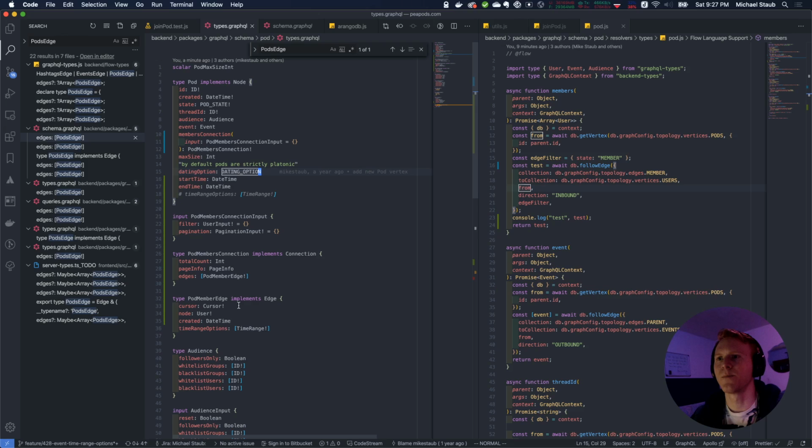However, in fact, we should probably put the state here too, because this is going to be influenced by time range options. When the time range options are changing, the state is going to change as well.